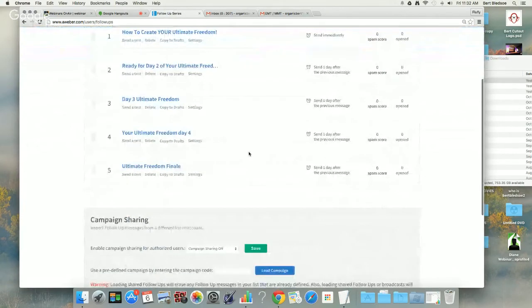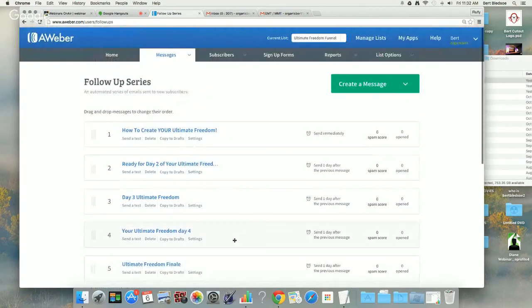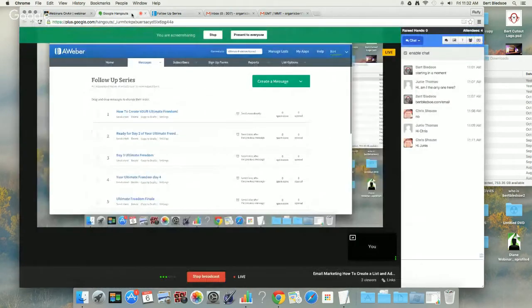So these messages will go ahead and send out. This will get sent immediately. This will be the second, this will be the next day after this first message. This will be the following, the 3rd day, the 4th day, and the 5th day. So that's exactly how you can create a list inside of Aweber, and then how you can simply take email messages that you've created and create a follow-up series.